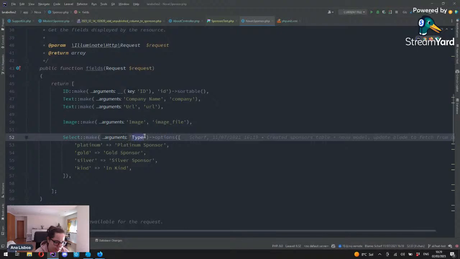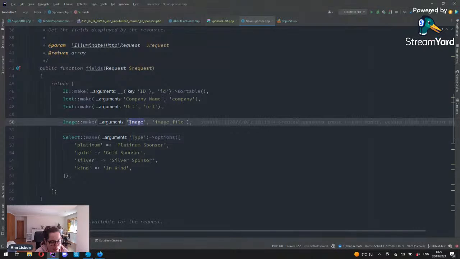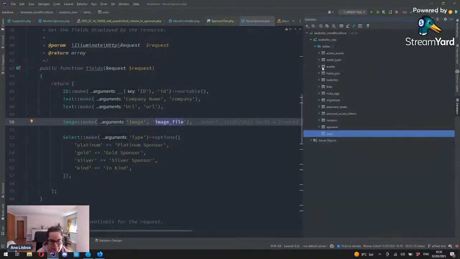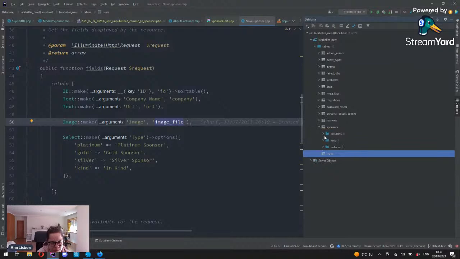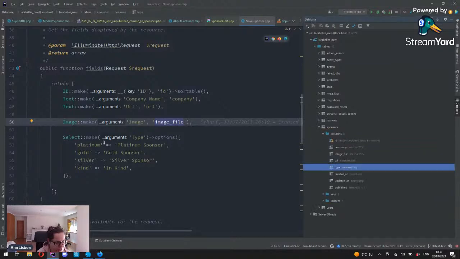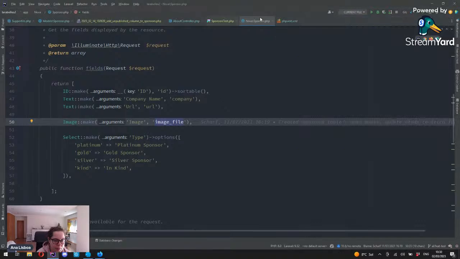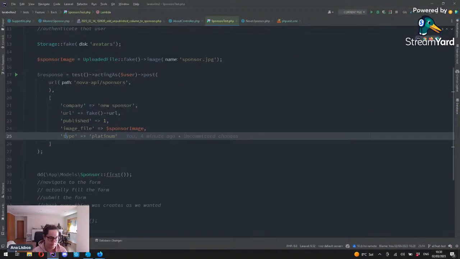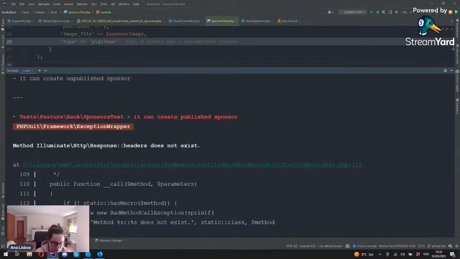Okay, so type with an uppercase T, it's actually the label for the field. And when you take a look at, let's say, the image, you have the label for image with a capital I, and then you have image underscore file. So this is probably what's stored on the database. And so following that, yes, the type, I think it should be lowercase. Let's try this and see if our sponsors are stored.